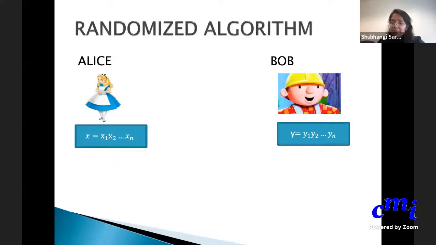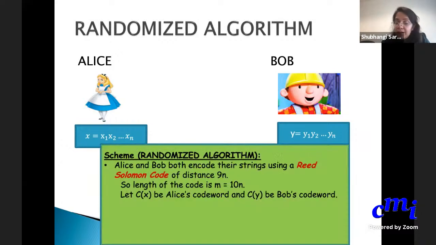But let me give you a randomized algorithm. Using randomness, I'll present to you an algorithm which does really well with much less communication. So here's a randomized algorithm for deciding if the two strings are equal or not.